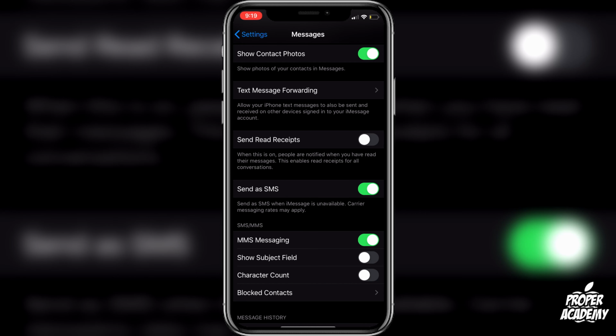And then if it's gray, just like mine is here, it'll mean that they're off. And then if they're green like this, that means that it's on. So just go ahead and turn it to what you would like. And then that setting would then be changed in your phone.